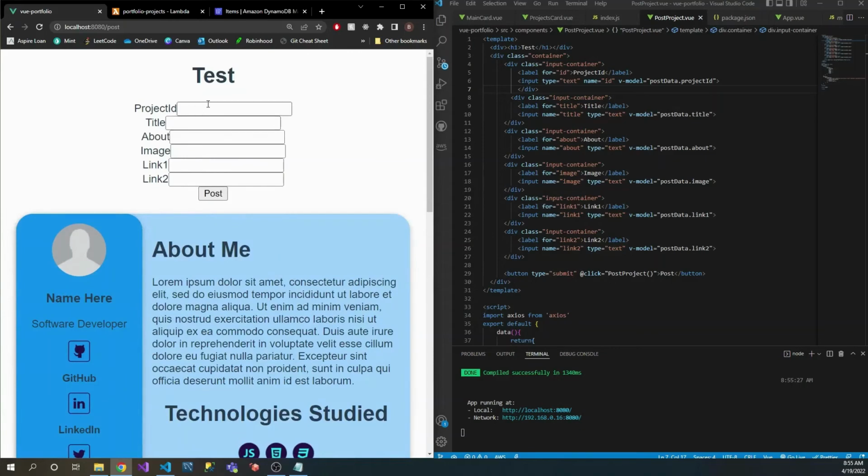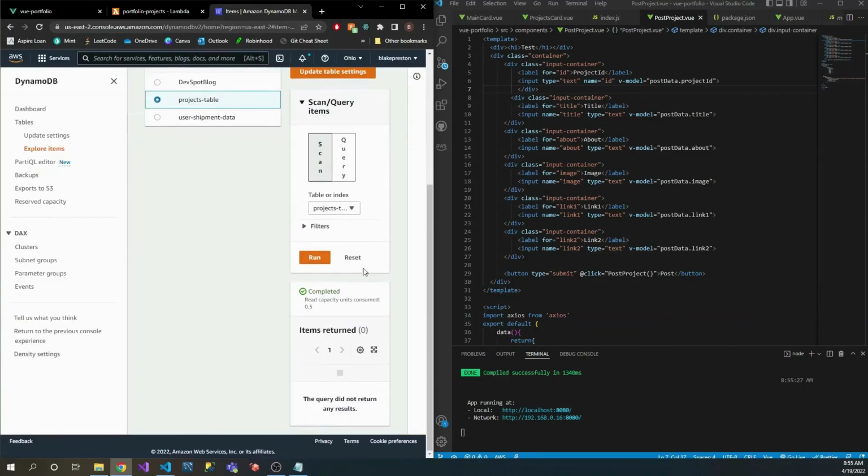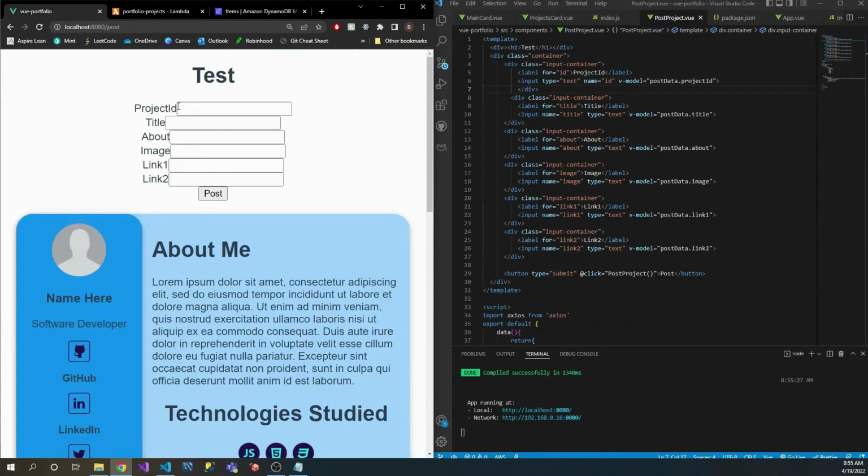So let's go ahead and test this. I actually went in and cleared out our DynamoDB here, so it's entirely empty. I'm going to create a new project ID with a project ID of 1. We'll call this first project, about section. I'll just give these image base 64. And then this will be link 1, and this will be link 2.